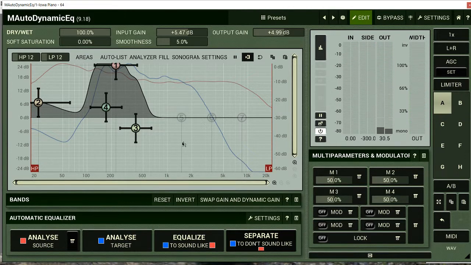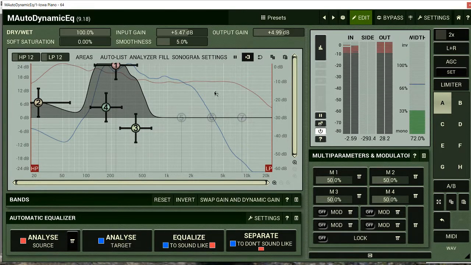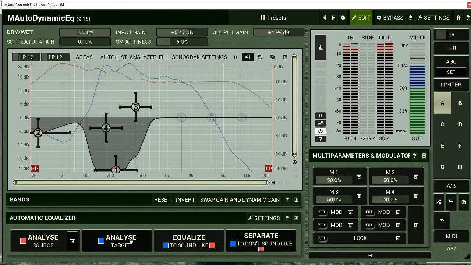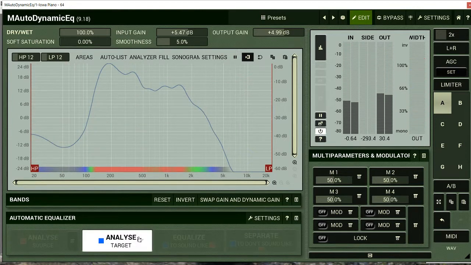So obviously this can be applied to other instruments, not just a piano, or it can be applied to songs. But since in these tutorials I'm focusing on the piano, that's what we're going to do. Oops.